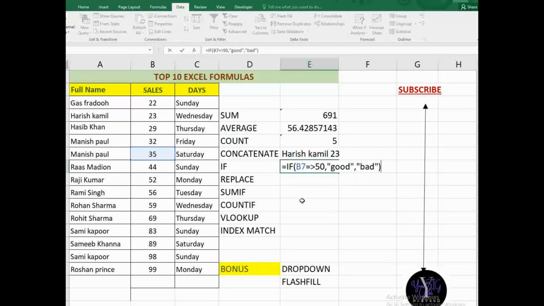Let me explain one more. The logical test here says if B7, which is 35, is equal to or bigger than 50, then it is good, otherwise it is bad. So this is how the IF function works. You give conditions there and press enter. It says there is a problem here because this symbol comes before the equals sign. All right, that's fixed. So, bad. If I change this 35 to 55, for example, now it has changed to good. This is how the IF function works.